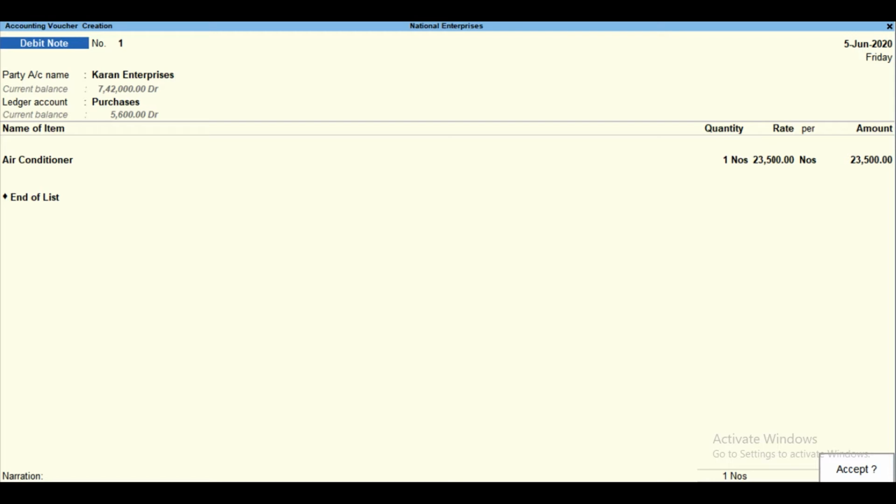As in other transactions, you can create the item on the fly by pressing Alt plus C. Select the stock item, enter the quantity. The rate will be auto-filled based on the rate entered in the previous transaction. However, you may choose to enter the rate. The amount appears automatically. Select the bill-wise details.